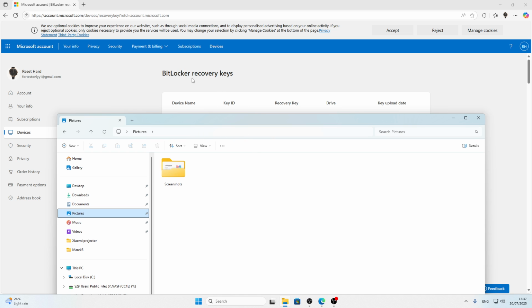Then on the next page, you'll find the list of all recovery keys for all of your devices. You'll see a table. In the table, you'll be able to check things like device name. So this is the name of your device. The key ID. This is the ID that you will see in case your device gets locked. So basically, this is the main thing that you have to check.